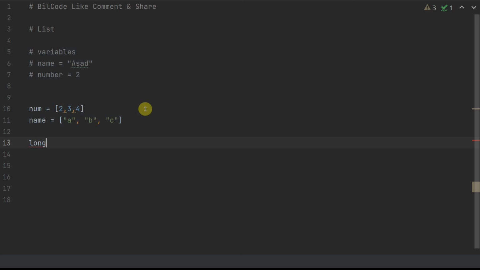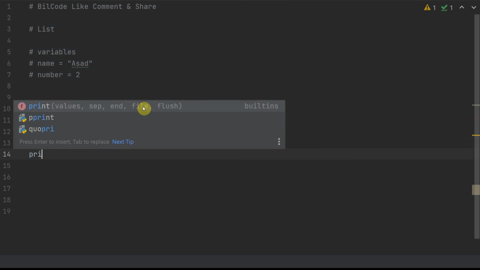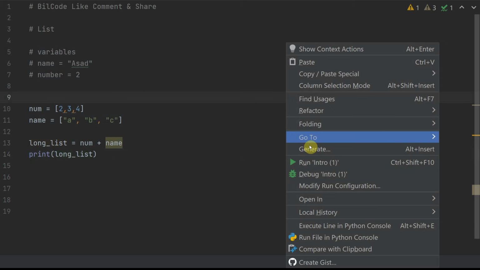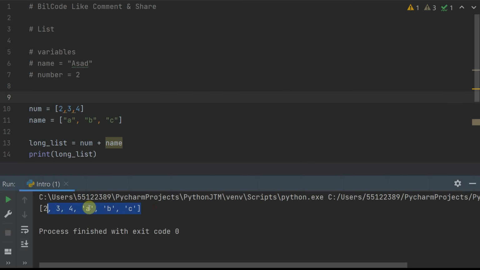Let's name it long list. All I have to do is simply number add name. If I print this long list, let's see what it prints. There you go. Do you see it printed all the elements in numbers first and then all the elements in the name. So you can add lists like this.